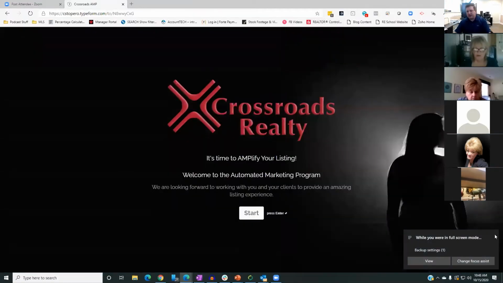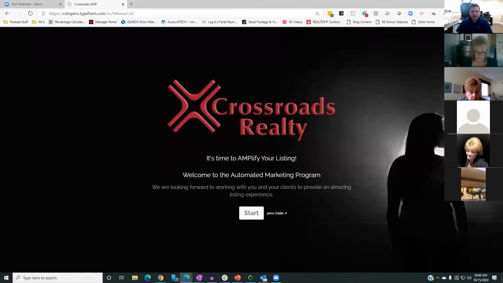So this is the actual form. All right. Again, works perfectly on your cell phone as well as a computer. But again, text AMP to that phone number. You'll get the link. Click on the link in the text message that you get back. It'll take you right to this form.